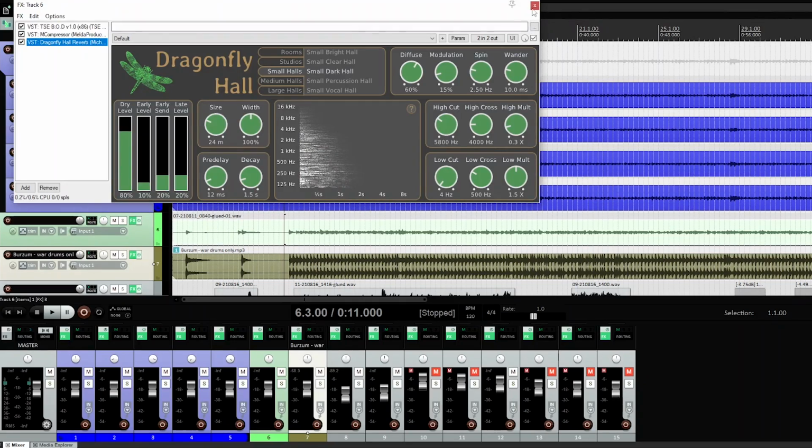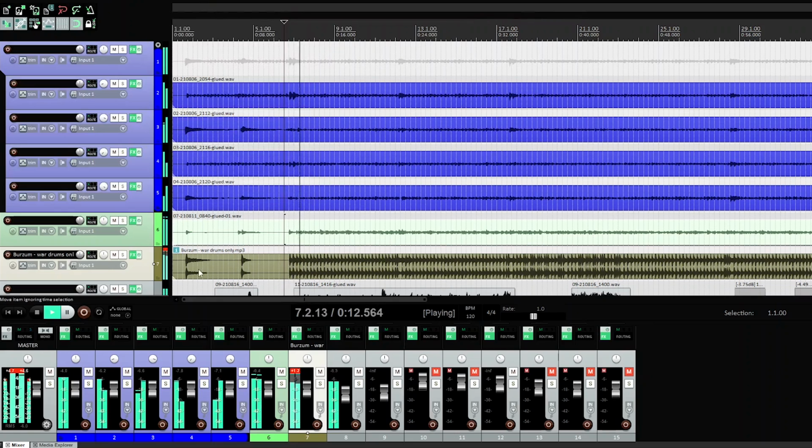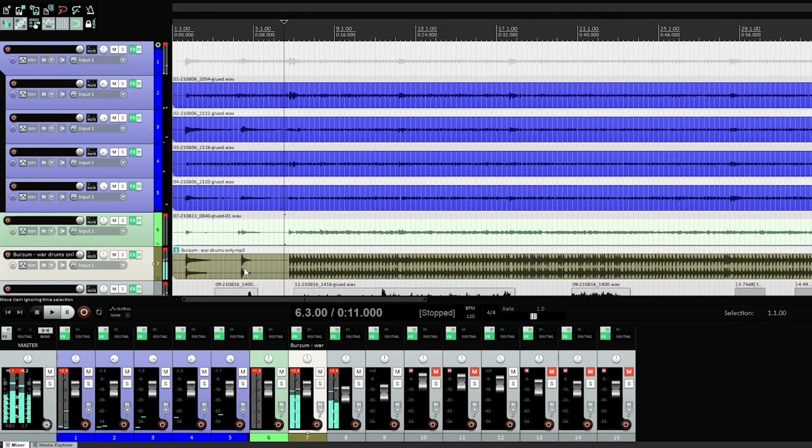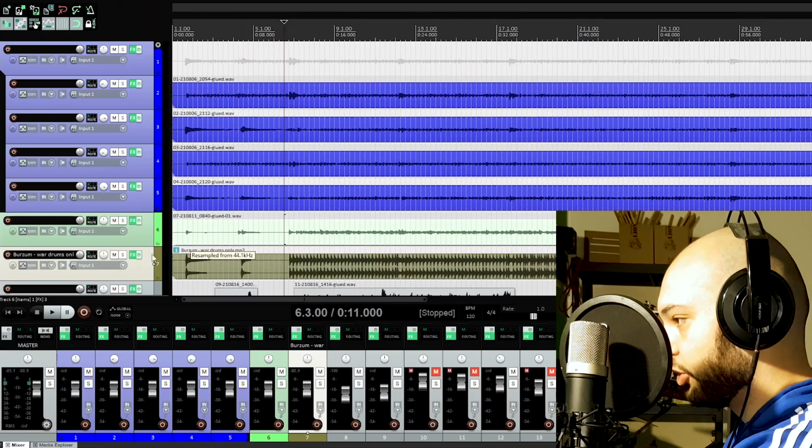Now bass sounds kinda cool when soloed, but in the full mix it kinda destroys the punchiness. So let's check it out. So full mix with reverb. Without reverb. So bass is much more punchy and, you know, you can experiment, but I would not use any reverb on bass.